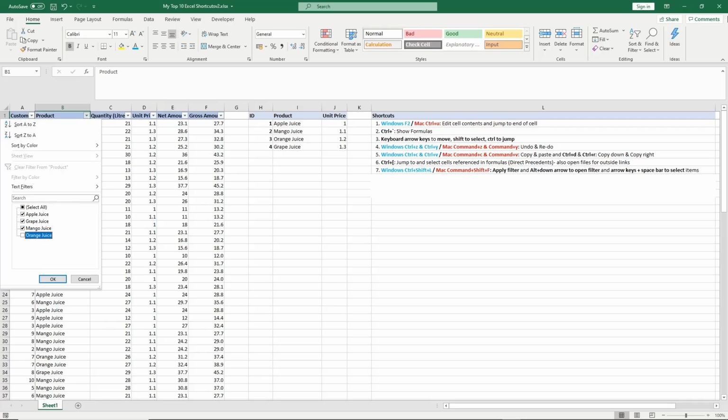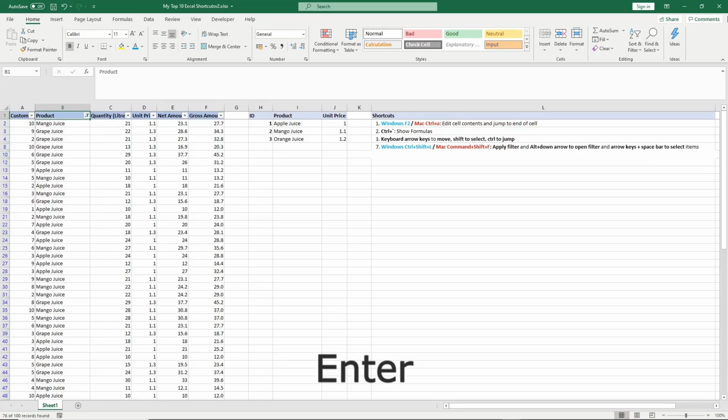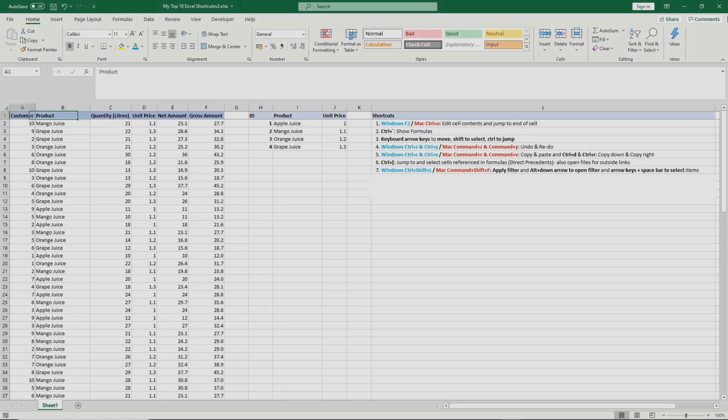So if you've got a large list that you need to go through, you can use that. And once you're done, you can press Enter for OK. And to remove all your filters, you can just press that same key combination of Control Shift L or Command Shift F.